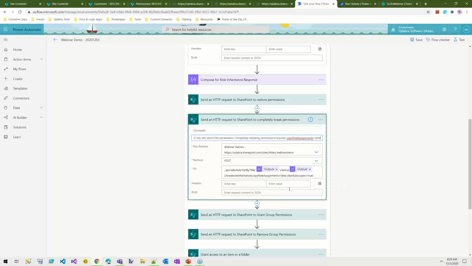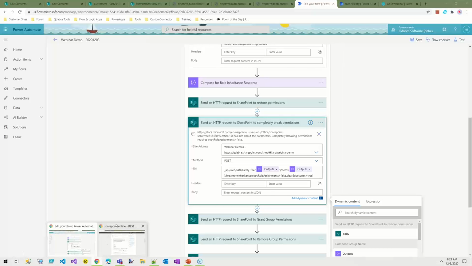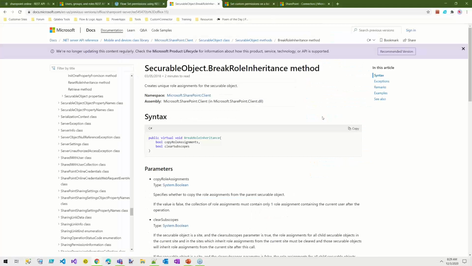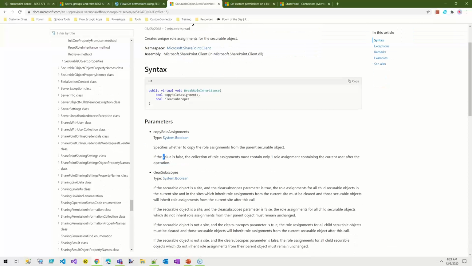And the documentation on that is here. And it is copy role assignments. If the value is false, the collection of role assignments must contain only one role assignment containing the current user after the operation. That clear as mud for all of us? That's not at all surprising why I got that backwards.